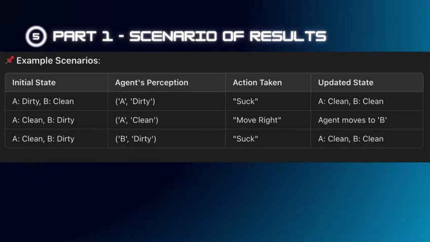This table illustrates how the simple reflex agent works. First, if the agent starts in room A and finds it dirty, it sucks, making both rooms clean. Next, if A is already clean, it moves right to B. Finally, if B is dirty, it sucks and cleans it. This shows how the agent responds to its surroundings using simple rule-based decisions.